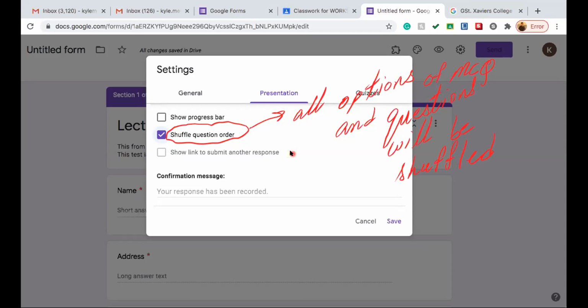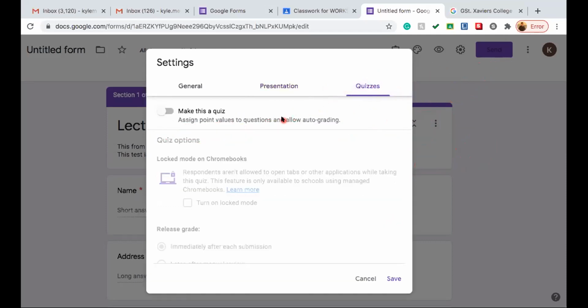So as Marzu has written, all options of MCQs and questions will be shuffled. Thank you so much, Marzu sir. I'll just move to the quizzes now, so you can remove that. Now, the most important thing, we want to make this form into a quiz.